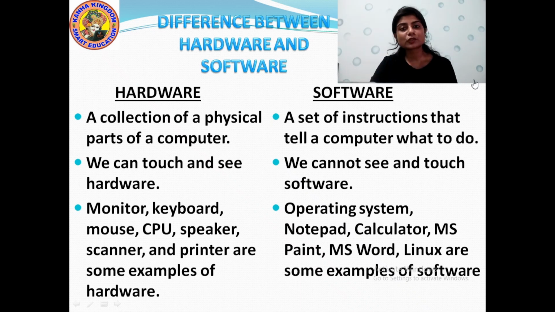Okay, I hope students you have understood. Please see the video once again if you have not understood it, and please read the differences and the points that I have given you.